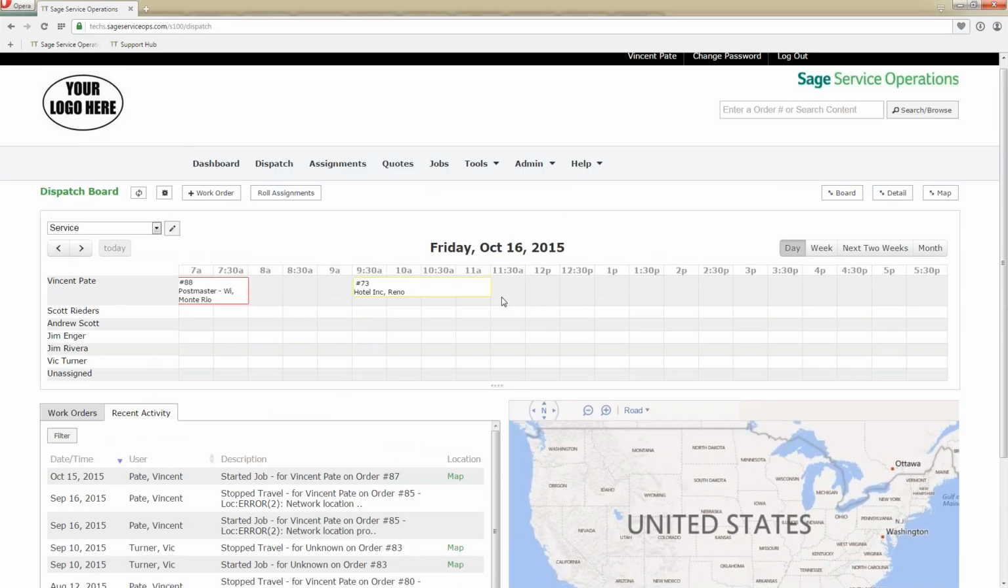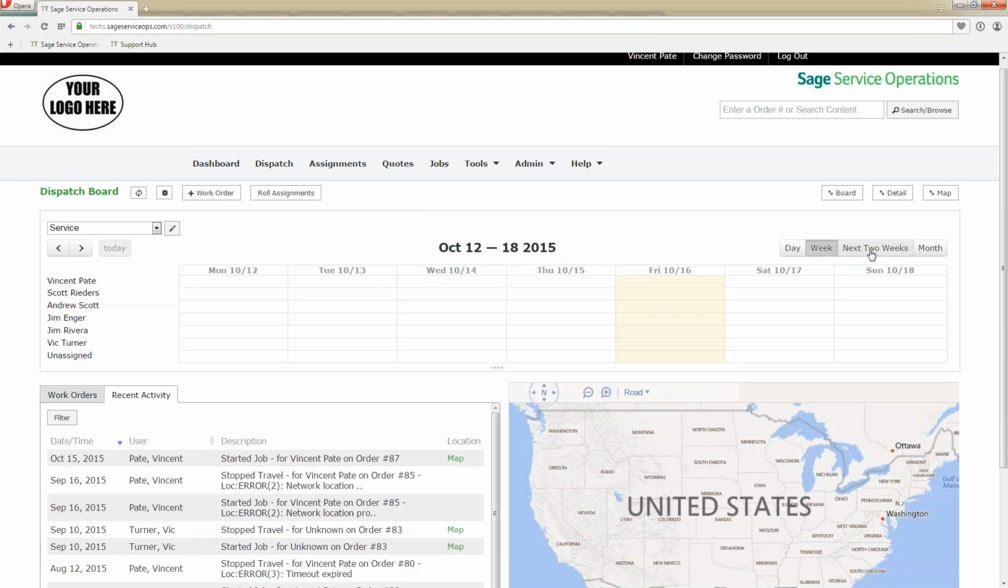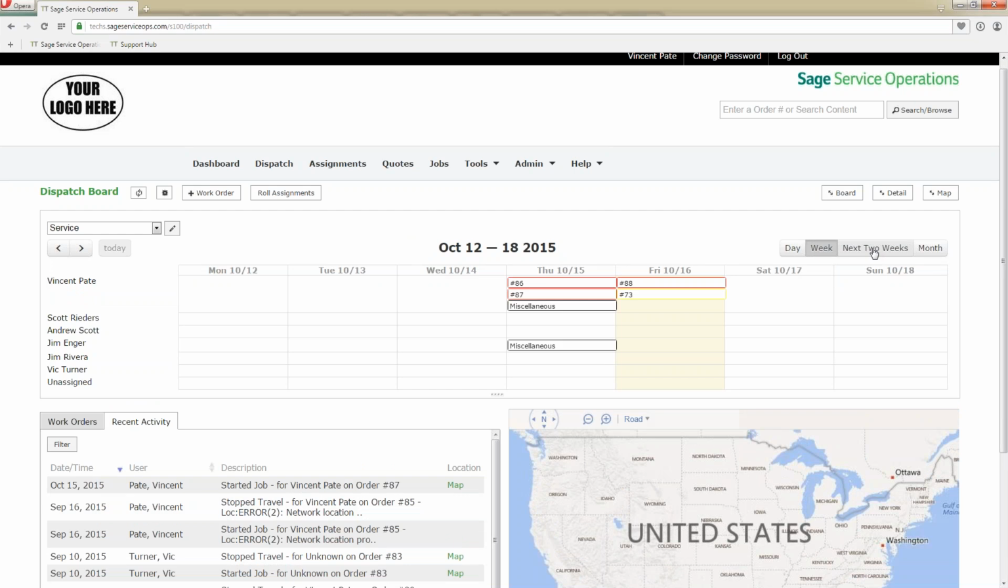So we want to make sure we stamp where everyone's at, and we can make sure everyone's doing what they're supposed to. So we have a full dispatch board available on the cloud for your people, and this can not just do day view, but we can go week view, 2-week view, month view, and look out there and see exactly what's sitting for us.